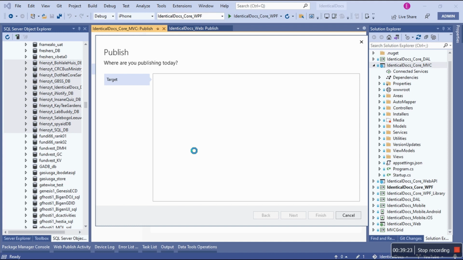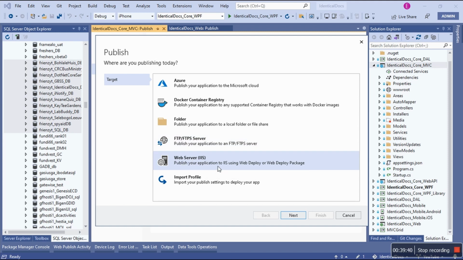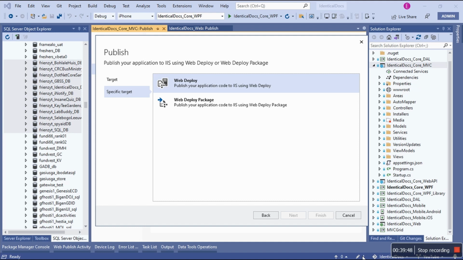Okay, so I did press that because I want to show you something. Initially, back in 2017 and 2018, I don't know when the problem started, but it started in 2018, the target used to be web server: publish your web application to IIS using Web Deploy or a Web Deploy package. So I relied on Web Deploy. If I do next, you see it already made a change. Like I said, do not become ignorant to the changes that have been made.